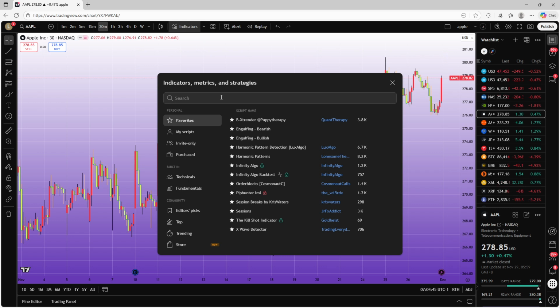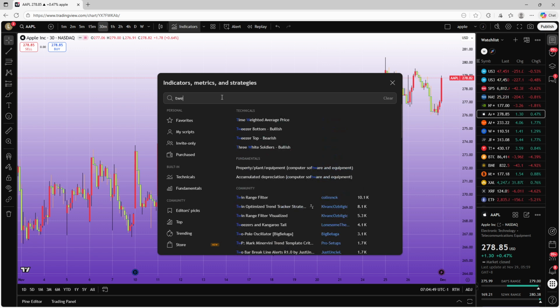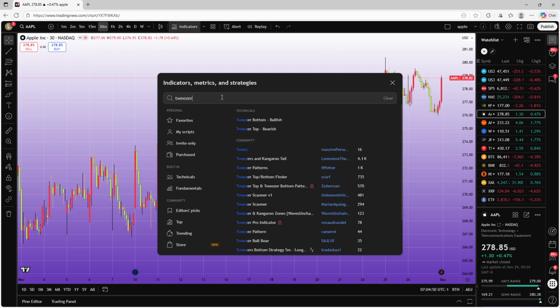Inside this window, you'll see a search bar at the top. Click into that search bar and type the word Tweezer. You don't need to type the full name of the pattern. Just Tweezer is enough for Tradingview to filter the list for you. After a second, you should see several results related to Tweezer patterns.